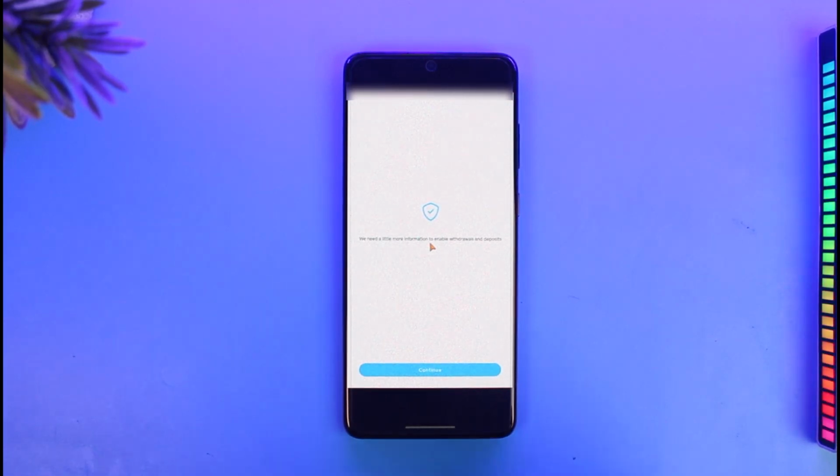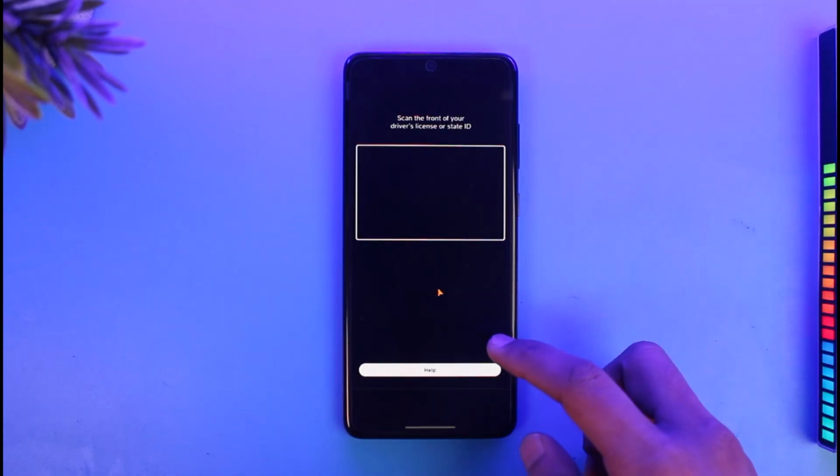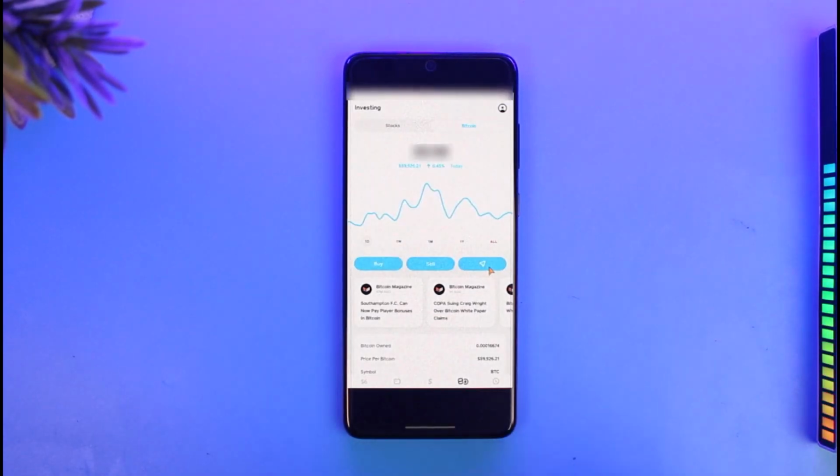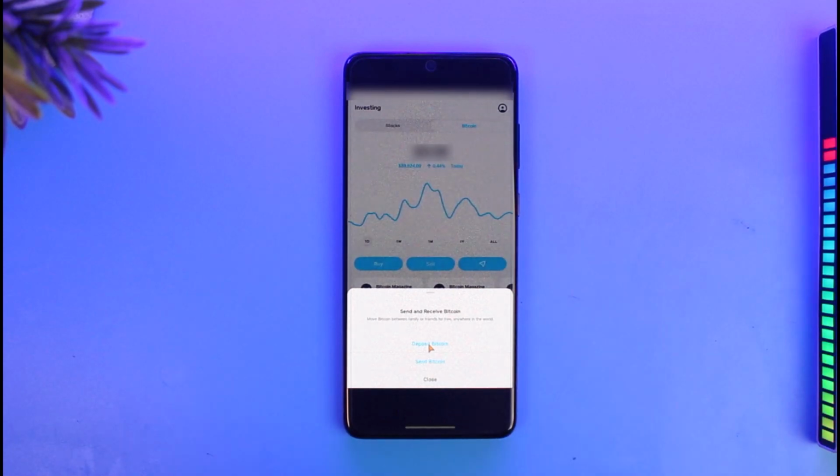So whatever it asks you about your driver's license, your passport, your verification and so on, make sure to scan all of those, and then make sure to actually verify your Cash App with a real ID. Once you verify the Cash App, you can come back and return to the home page, and again you can tap on that icon now, and now if you want you can go ahead and then send BTC.